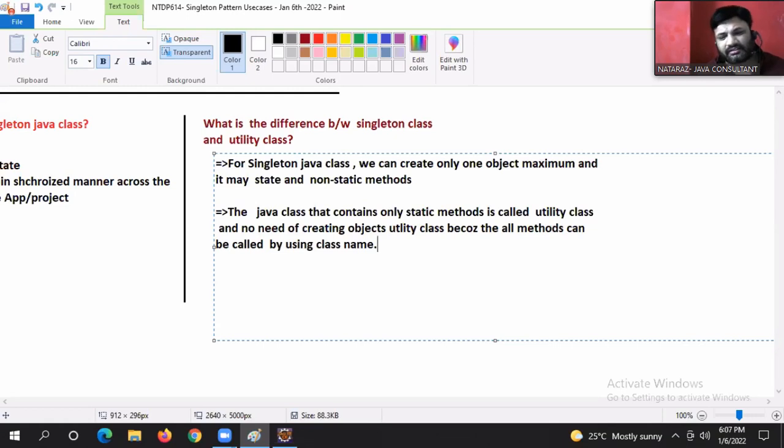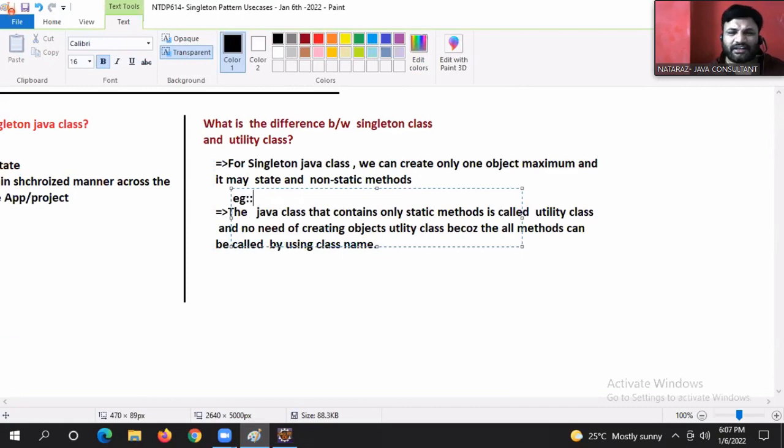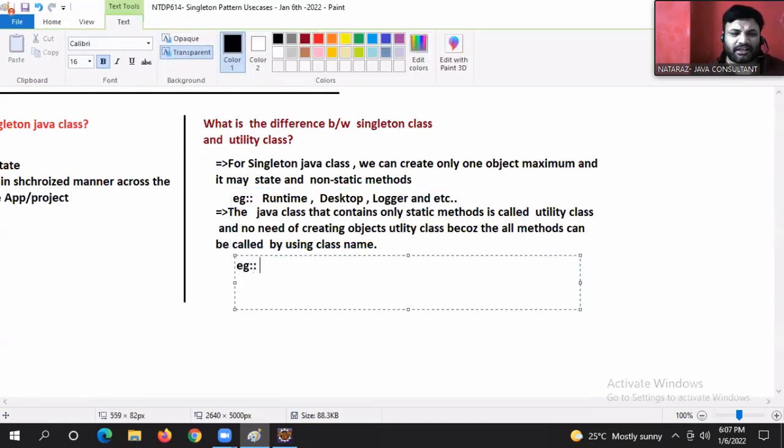Is that clear, guys? Okay, I'll give some examples. Examples for singleton class: Runtime is one, Desktop is one, Logger is one, and so on. Examples for utility classes: don't you think the System class is a utility class, guys? All the methods in the System class are static methods, so there is no need of creating an object. Did you ever see people creating an object for the System class?